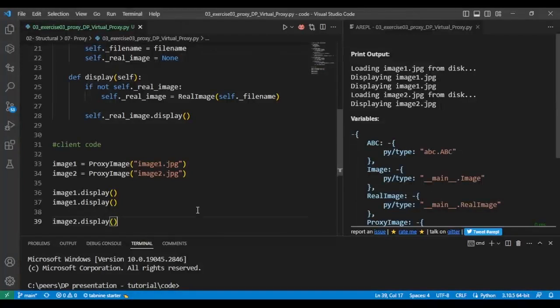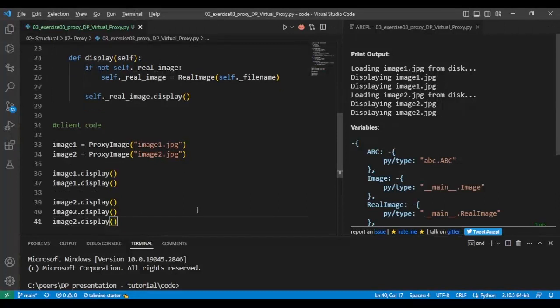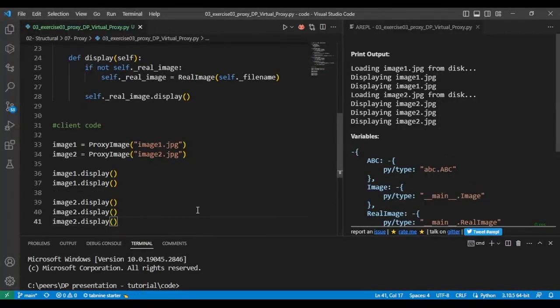So if I do another load of image 2, it's not going to load another one. It's just going to show you displaying the image because the image has been loaded into the memory. If I do another one, it's not going to load another image. It's just going to show you that the image is being displayed because it's already in the memory. So the virtual proxy helps to do lazy loading, and it allows you to save memory usage until it is needed.